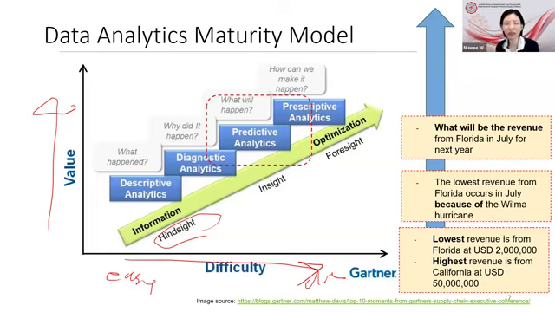Florida revenue will be normal, just like the past few years before. So this is what will happen. This is called predictive analytics. So how do we do predictive analytics? We need to use machine learning, right?